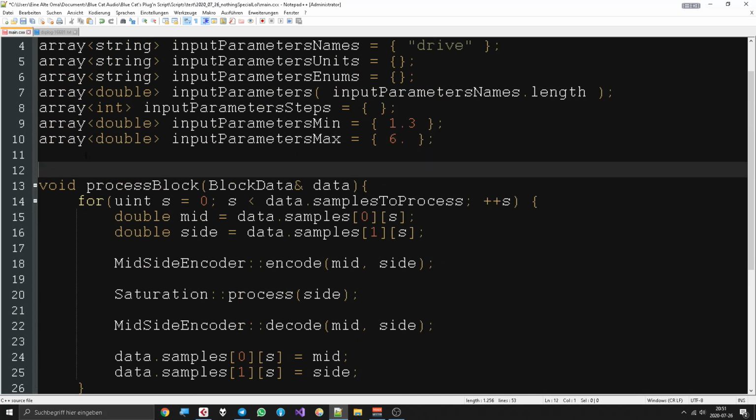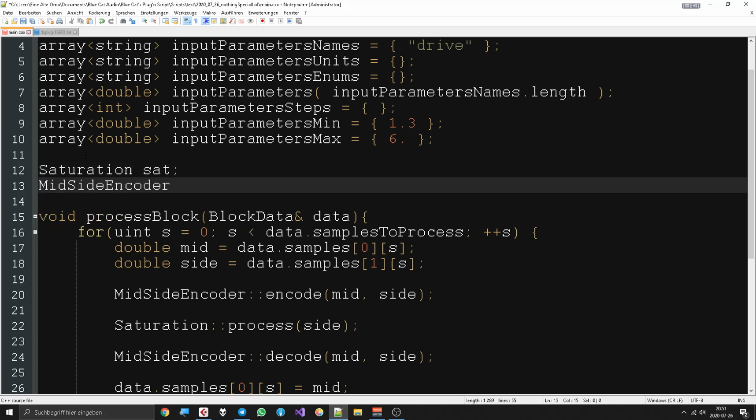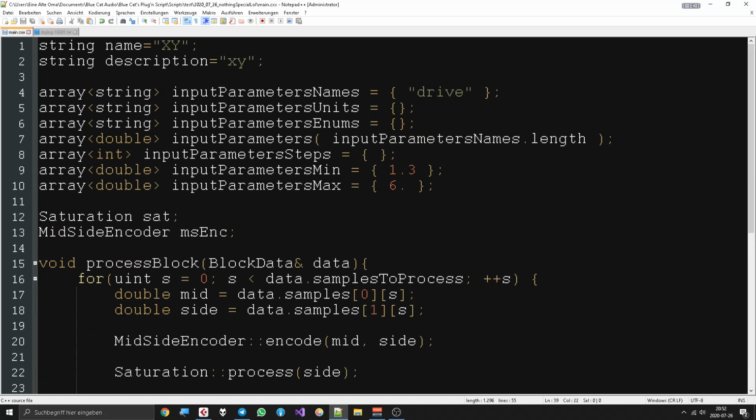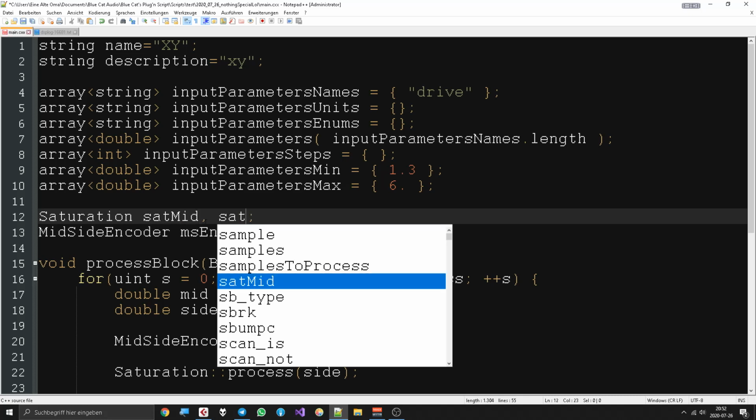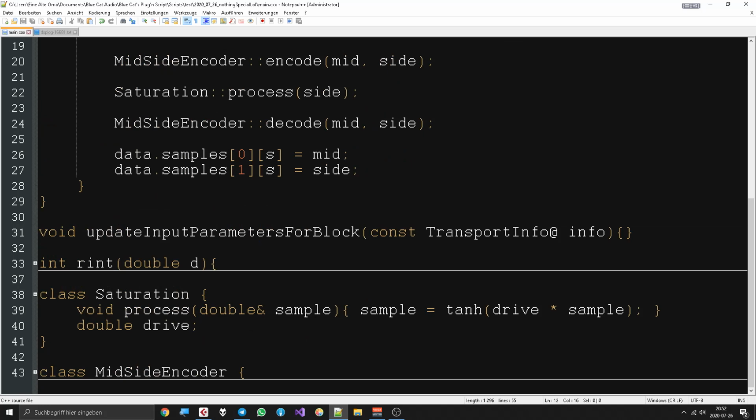Okay, now in this kind of implementation, we would have to make objects of the classes. And the advantage of that is now that we have not only the member variables available and maybe even other methods, but also we can make objects of that, even multiple ones if we wanted to. We could have a situation for mid, a situation for side, and so on. And it makes even more sense when we have classes that consist of more than just a method. But for the sake of simplicity, we will just leave it here.